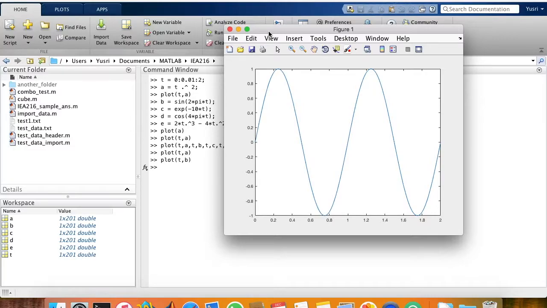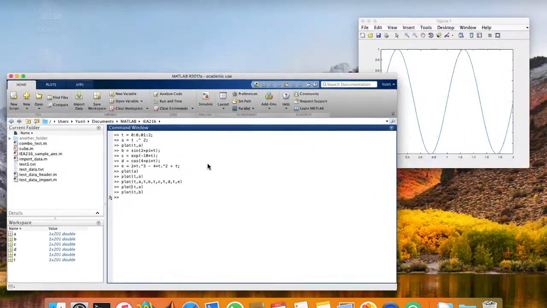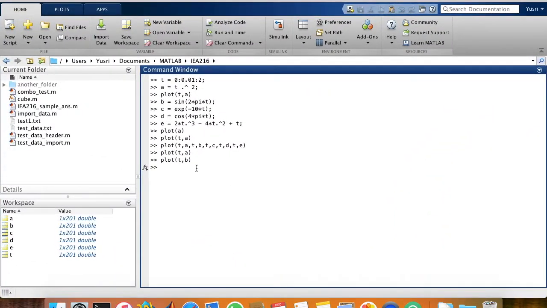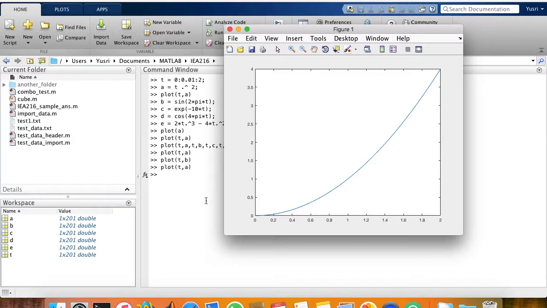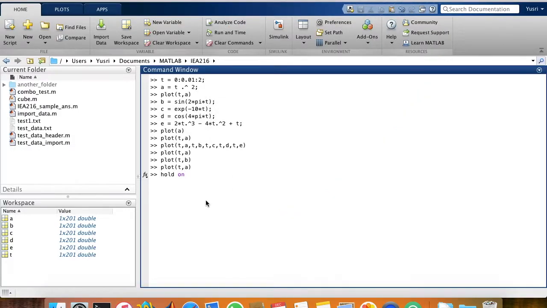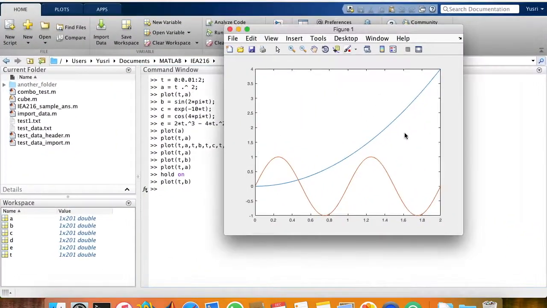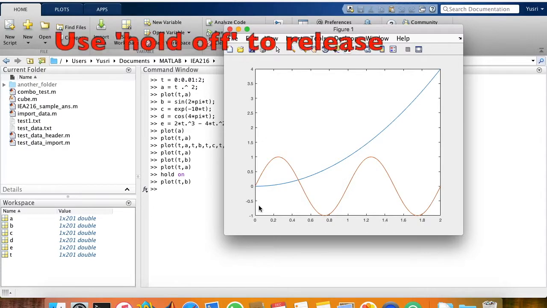So if you would like to plot in the same window, aside from just what we did just now, we can use the statement called hold on. Plot t, a first, check whether the plot is there, yep, and then type hold on, and then the second plot. By using the hold on statement, you'll be able to plot two or more figures into the same plot.